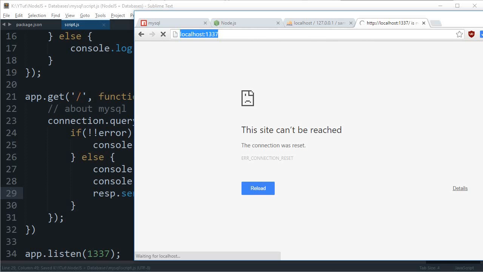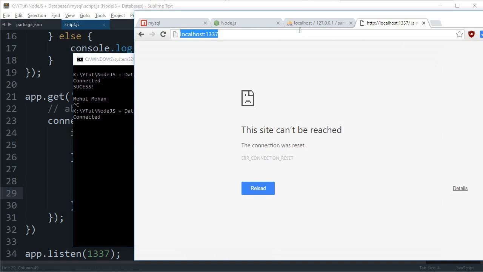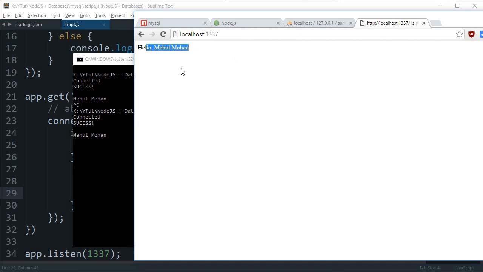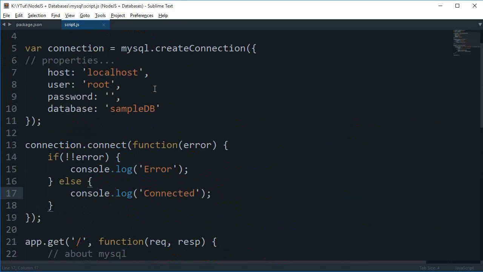So if I just reload this one more time, hit enter, hello Mehul Mohan. So that's how you pretty much extract data from MySQL and NodeJS using Express.